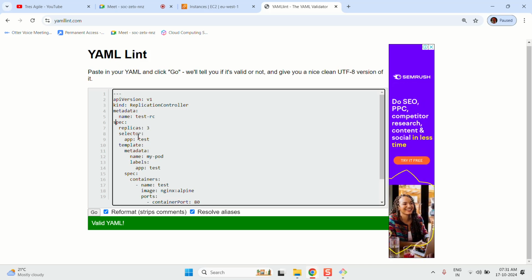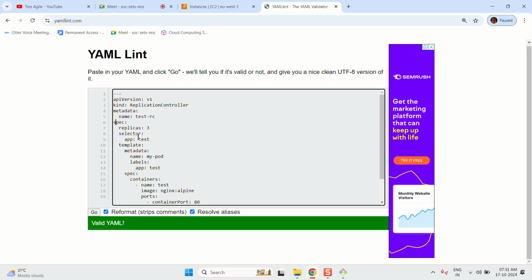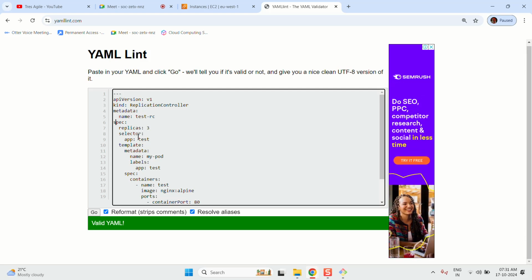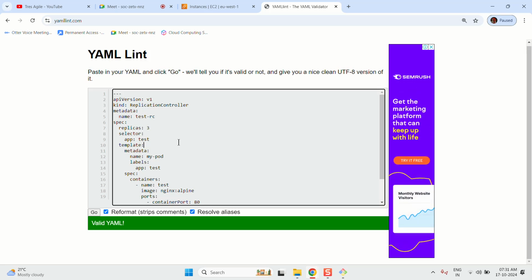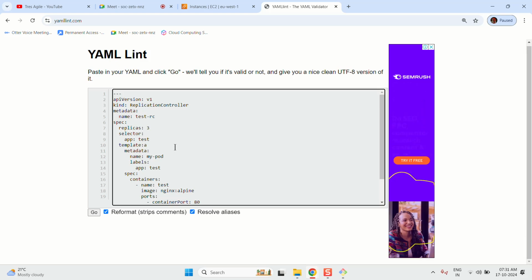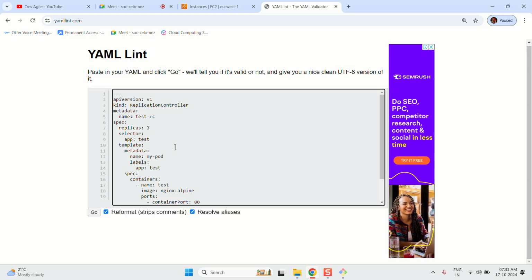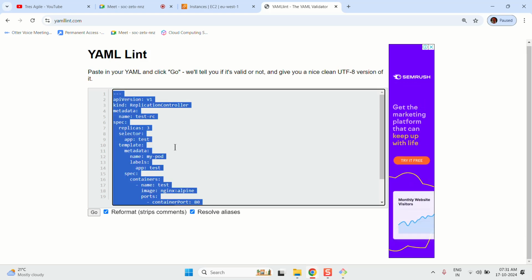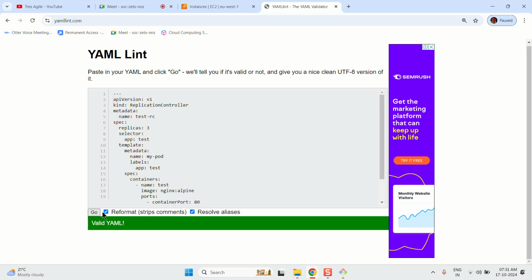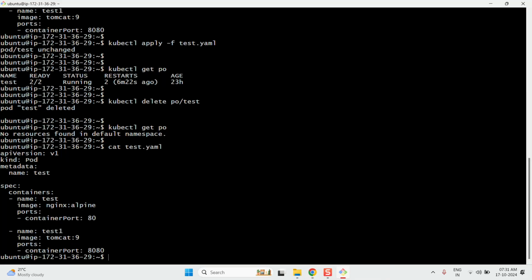Right, correct. So that's what we are doing. Now that is our replication controller file. Simply copy it, and of course it's valid. Go here. Session got expired. Let's wait a minute.